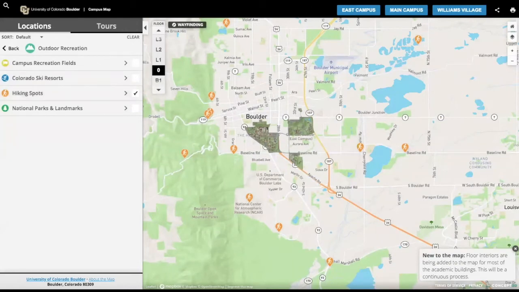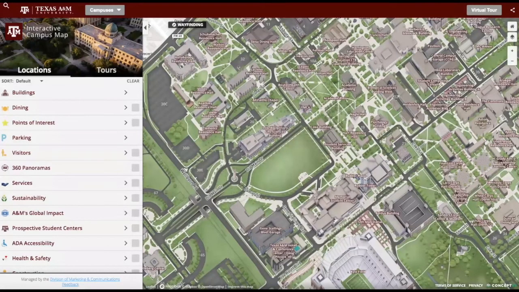So we've seen stuff around campus, we've seen stuff outside of campus, citywide, countywide, statewide. Now we can get into worldwide as well. Texas A&M does incredible stuff with their map as well. Make sure to check them out. Again, top bar buttons, campuses.